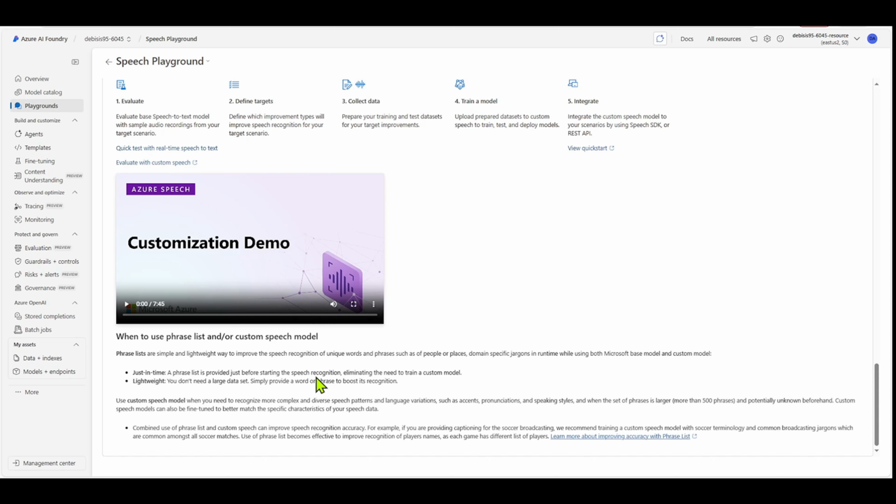So just to break it down a little bit more, they've done a good job here of saying what is just in time. Just in time is a phrase list provided just before starting the speech recognition, right? So at runtime, and it eliminates the need to train. If you don't want to train a full custom model, you can just use a phrase list basically. Why is it lightweight? You don't have to have a large data set, right? You just put words or phrases in just to boost the recognition, right?